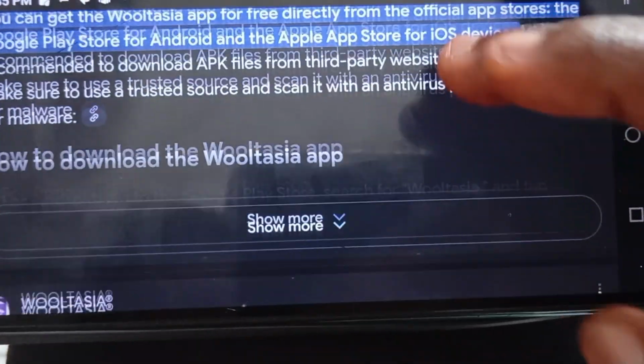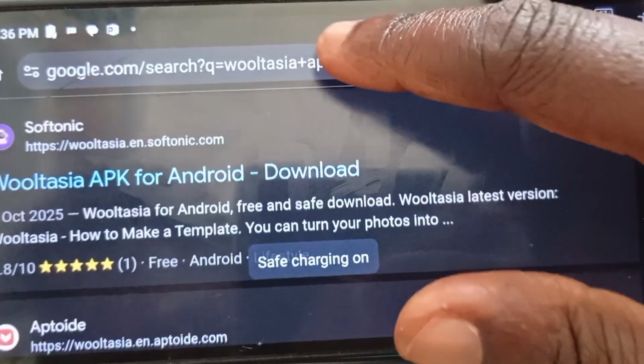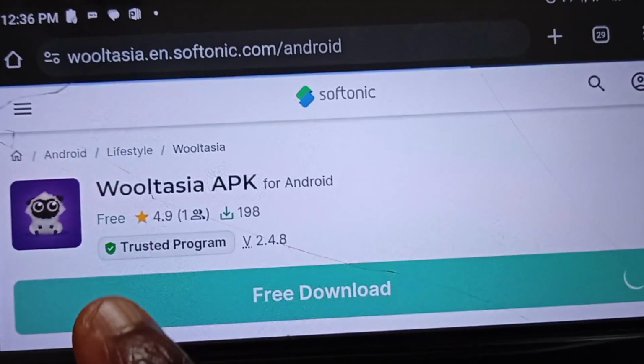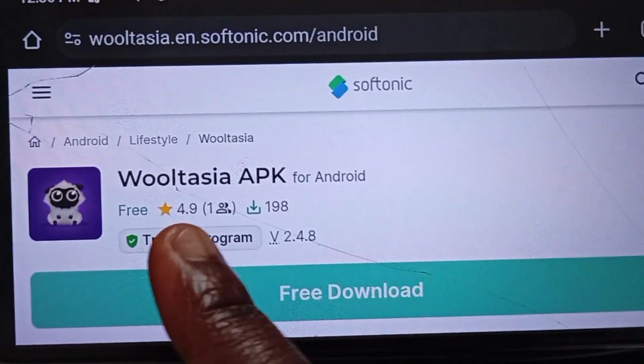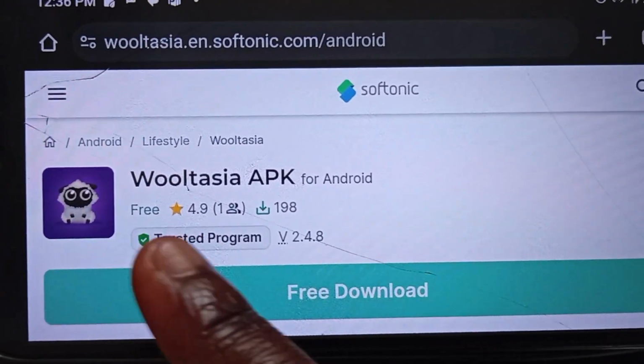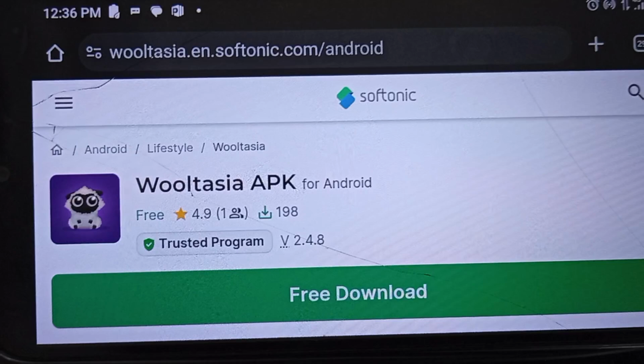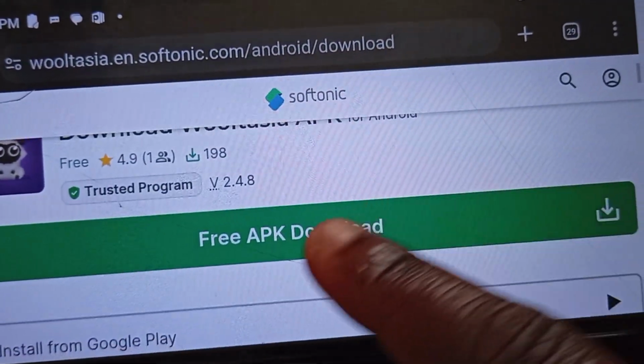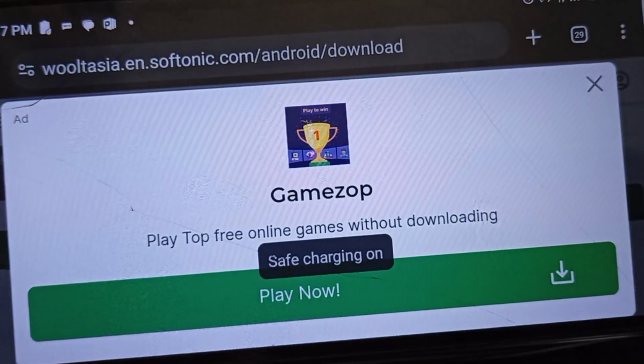Then you scroll upwards and click on the Wutasia APK for Android. You can see it's even the latest version. The one I have on my phone is version 2.4.6, but this one is version 2.4.8. Then click on free download, then click on free APK download.